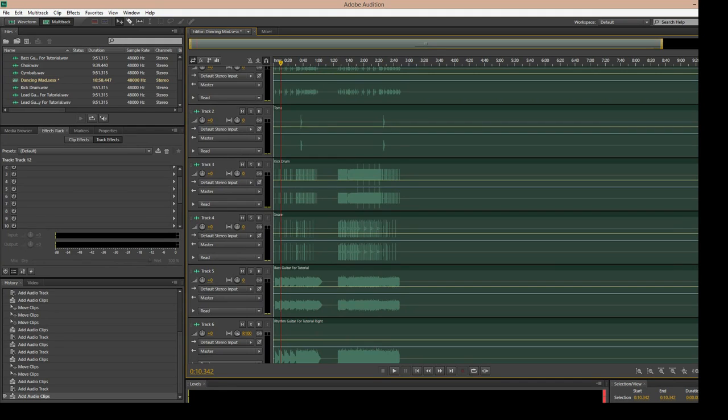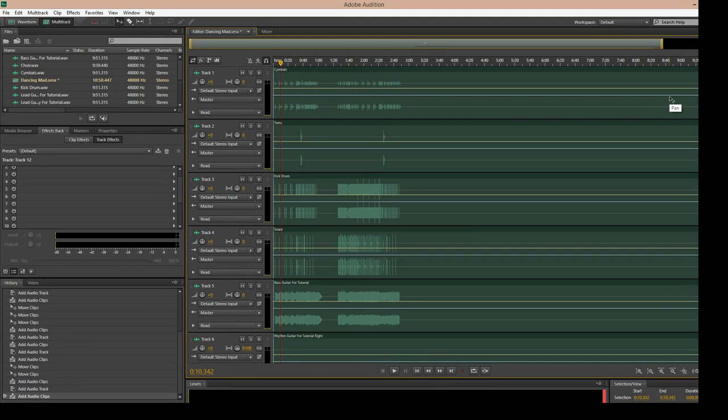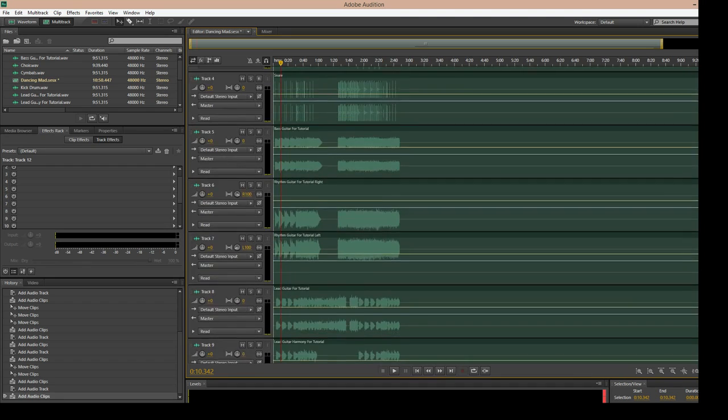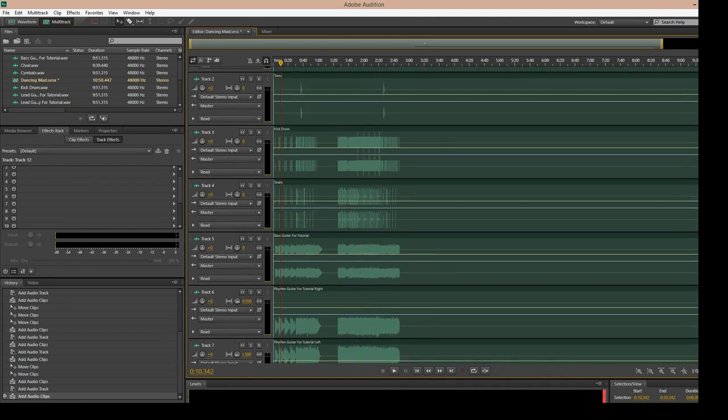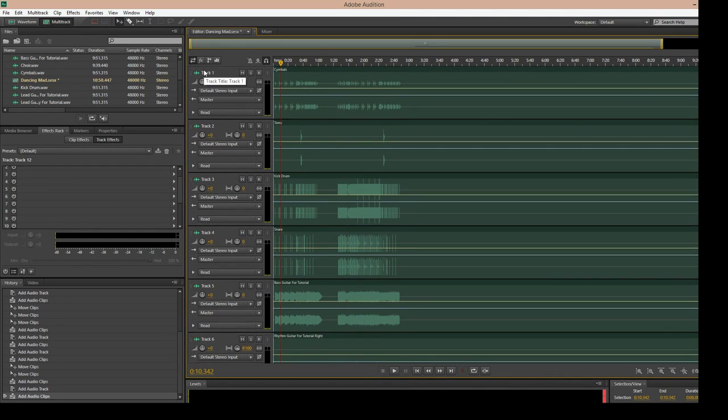So, the first thing that you'll notice here is that I've got a whole lot of tracks. Let's go ahead and rename these just so we can keep track of them. These are my cymbals from the drum kit. These are my toms from the drum kit. This is my kick drum. This one is my snare. This is the bass guitar.